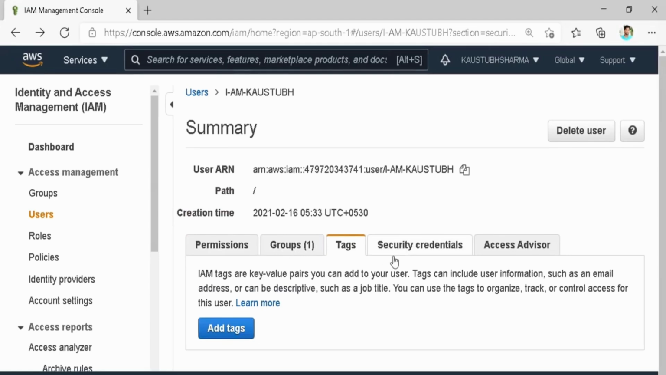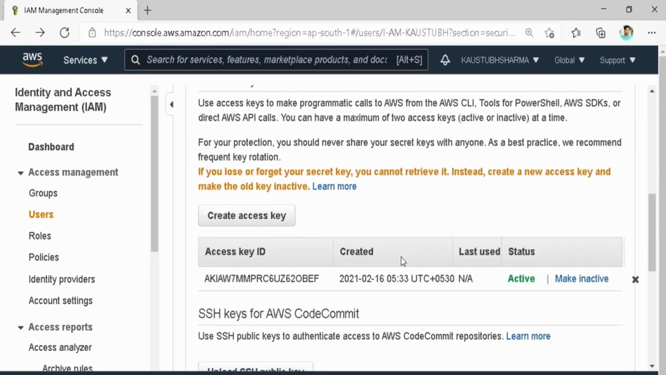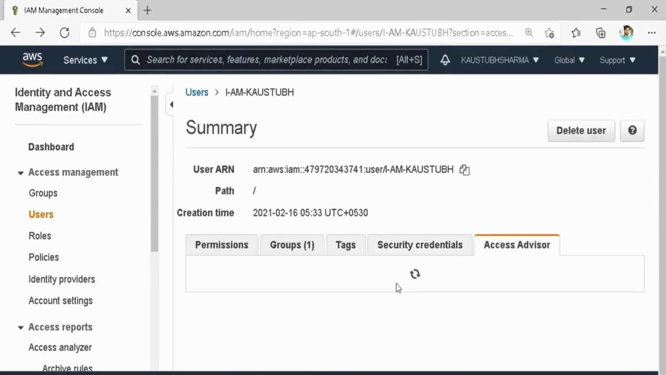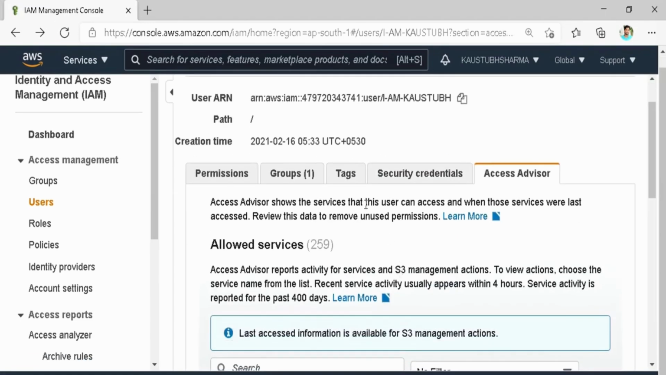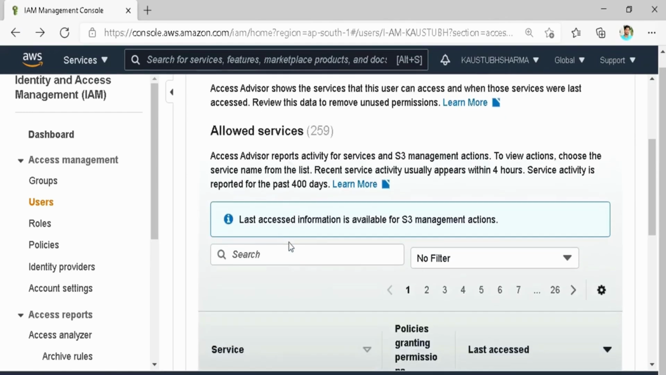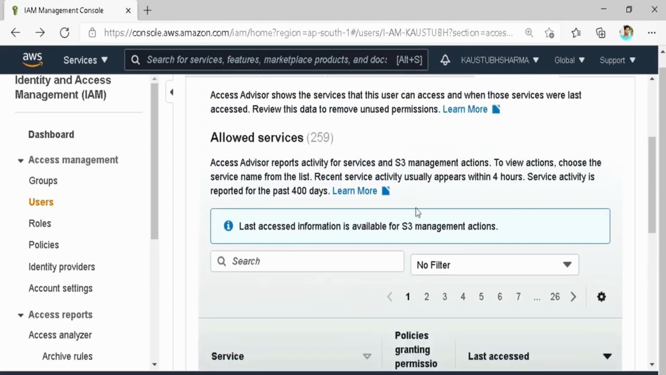In security credentials, you can find the sign in link and all other options to secure the user account. You can also assign the MFA device from here. Here you can find the access key which we already downloaded. Now let's move toward access advisor. Access advisor shows all the services which the user can access. Here you can see we allowed 259 services to the user as we allowed administrator access, and the last access information is available for S3 management, as just now we used S3 management actions while creating the inline policy.